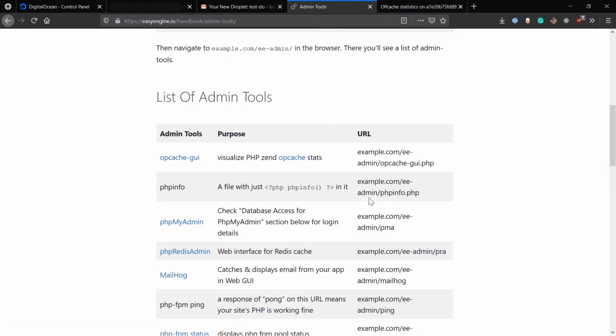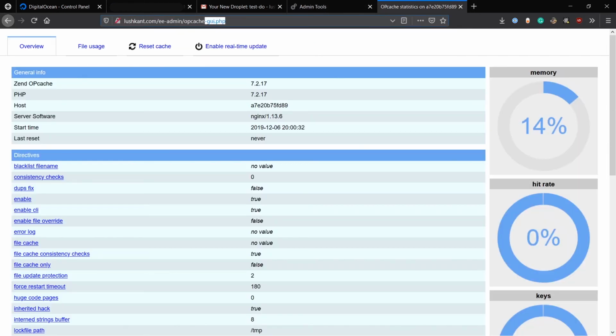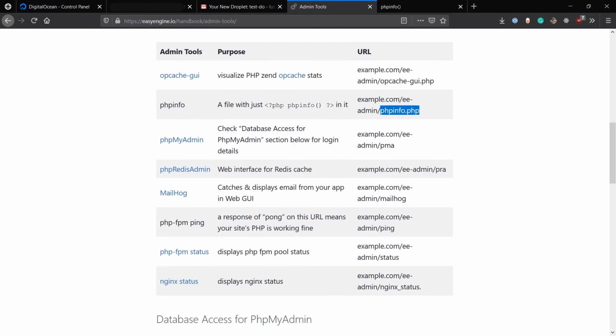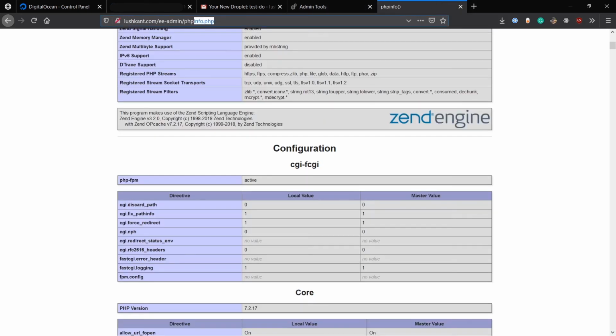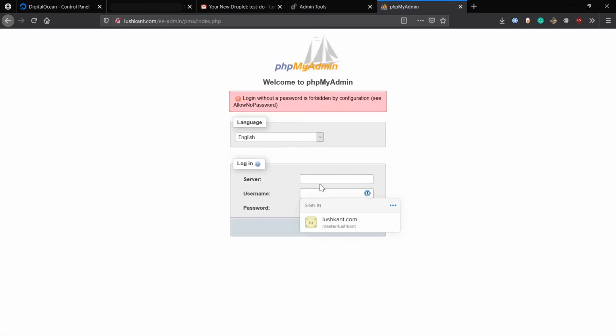So there's that, and we can see the PHP info of our site. Let's copy this one out and paste that. Here are the PHP info details, and we can access our database through the phpMyAdmin interface, PMA. Here we go, we're in our phpMyAdmin database, because you're gonna be needing those database passwords to log into this. That's really for the later part.